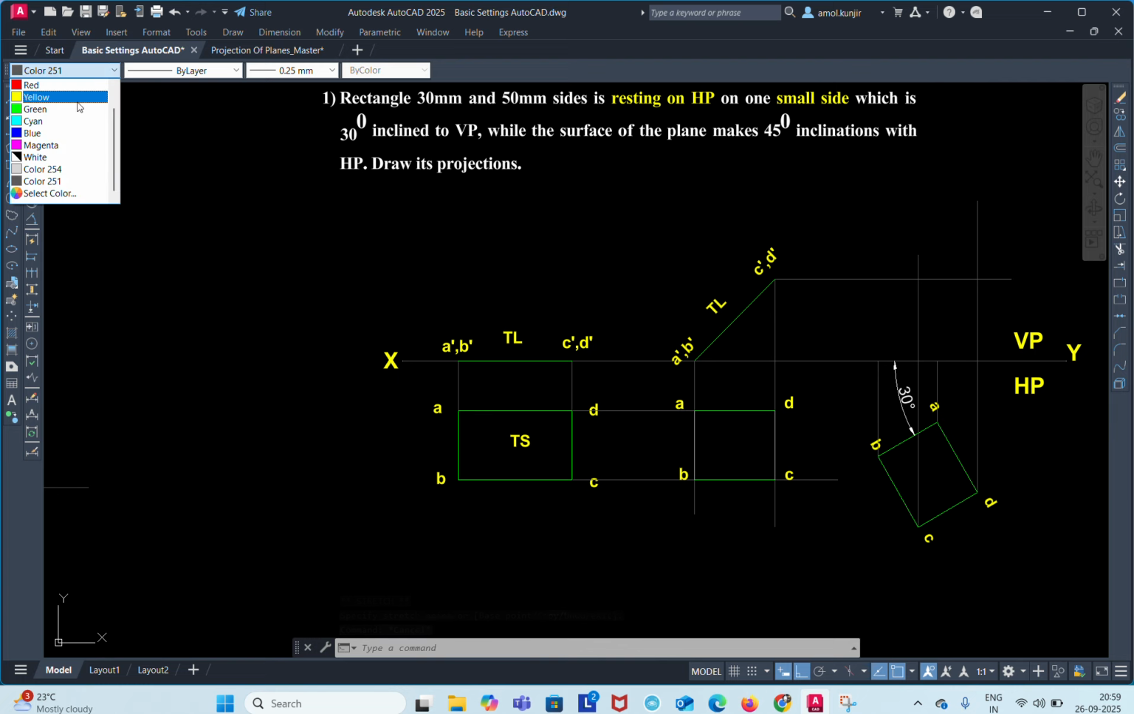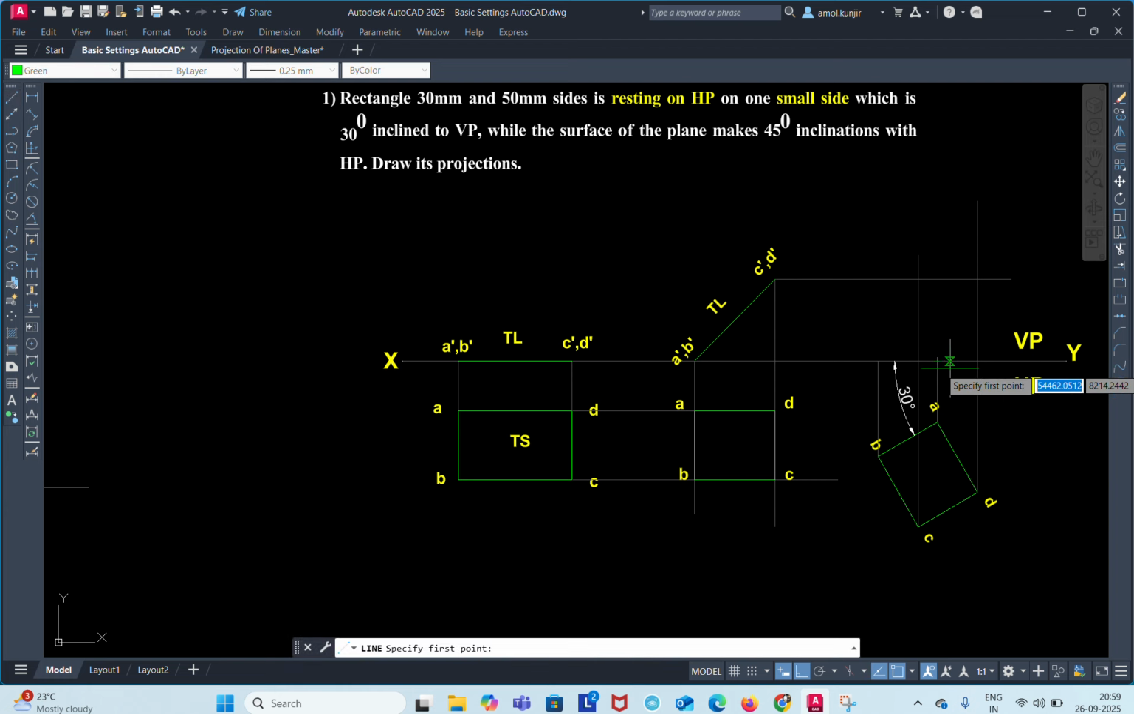Now join all the points, change the color code. This is my A point, A to B, B to C, C to D, again D to A. Okay, this is my final front view of the object. Again give the notations, Control C, Control V.